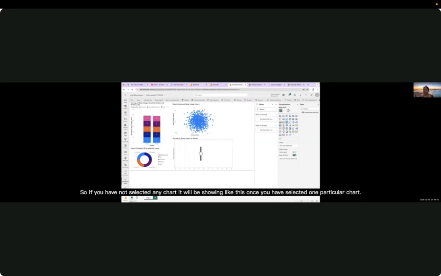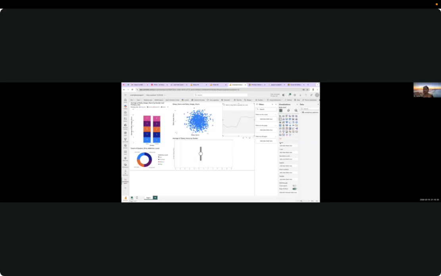Once you have selected one particular chart, for example, if you are selecting a pie chart, it will show you only legend and values, because in a pie chart there is no x-axis or y-axis. And if you are selecting a line chart, that time it will show you x-axis, y-axis, secondary y-axis also, and then legend. So like this, for each and every chart, the values will change a little.